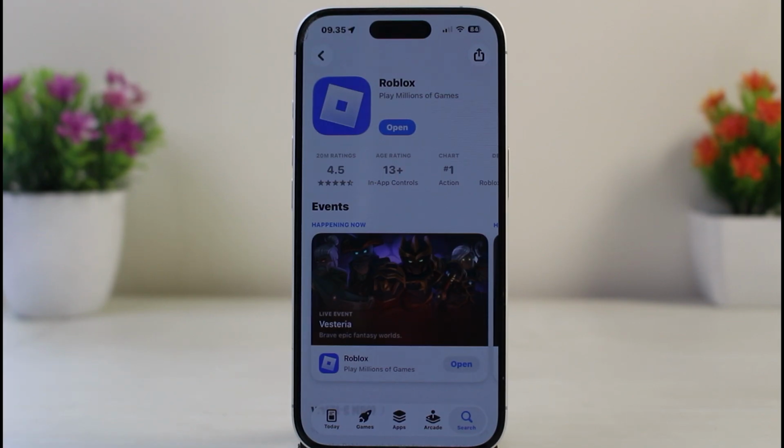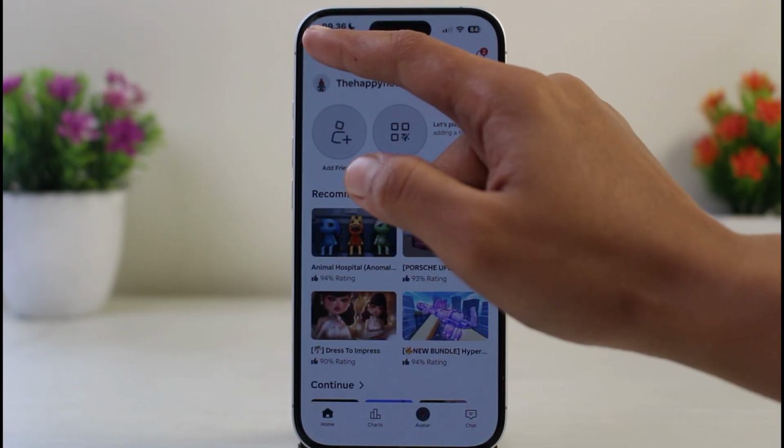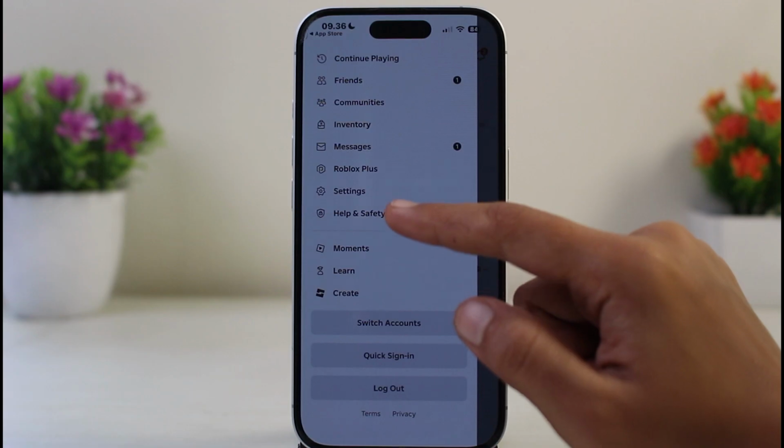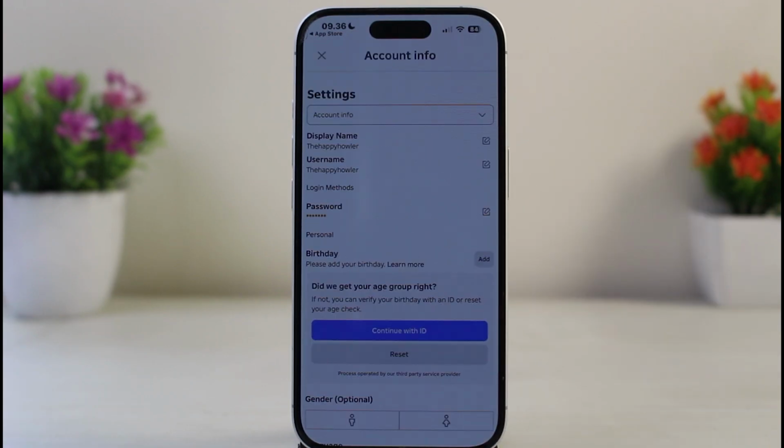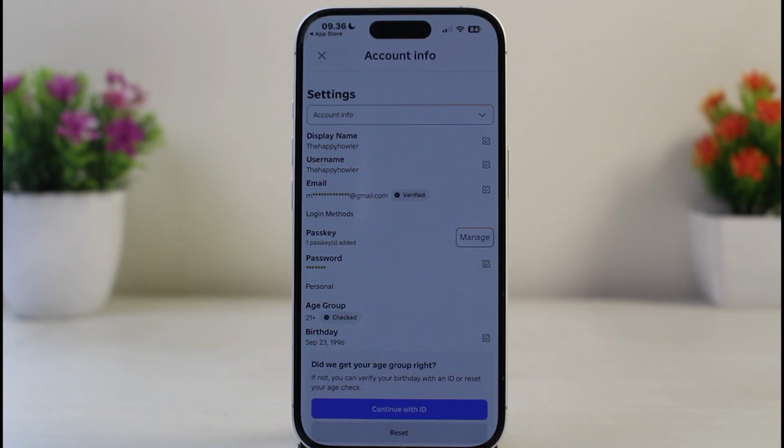Now the next thing you can do is open the Roblox app, tap the menu in the top left, then go to settings, then go to account info and remove or re-add your verified phone number or email address, and make sure that your account birth date matches your legal ID precisely.